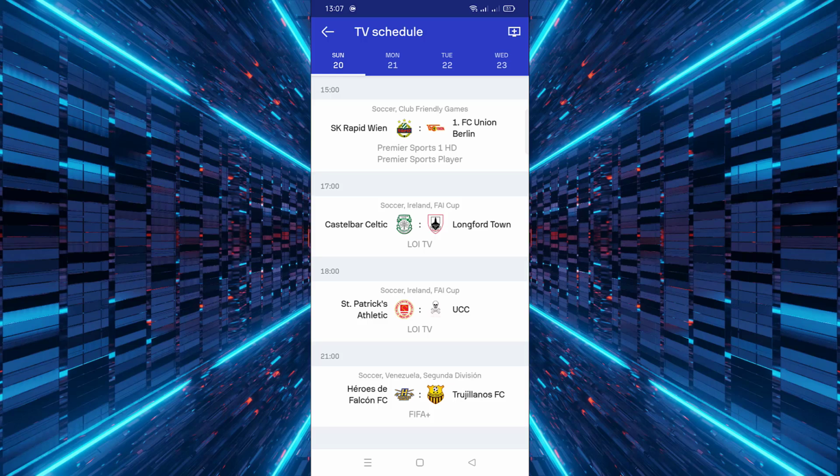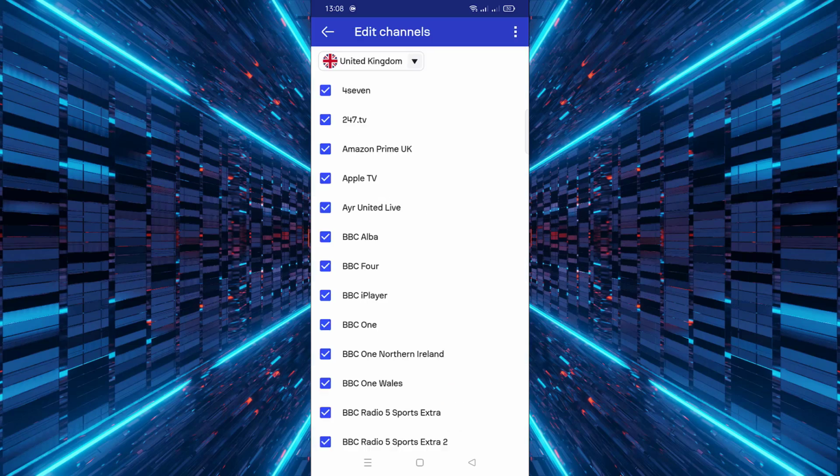To add or change the country for TV listings, tap on the TV icon located at the top right corner of the screen. Next, click on the three dots also at the top right corner and select Remove All to clear existing country selections. Now, tap List Country.